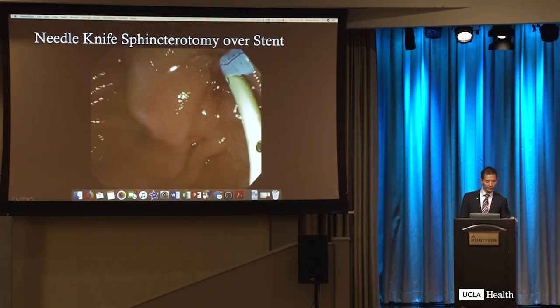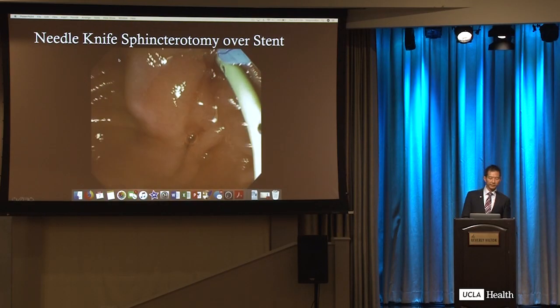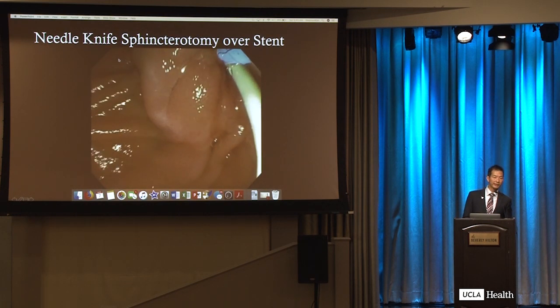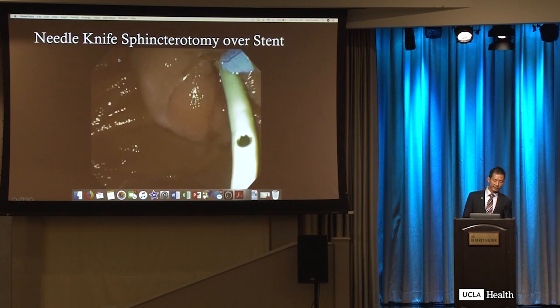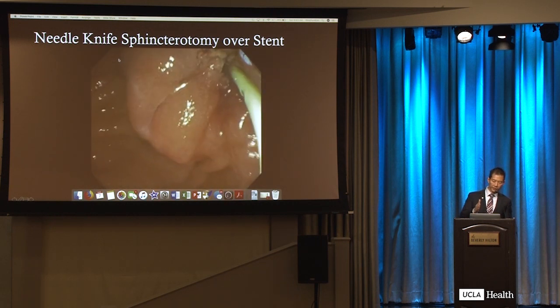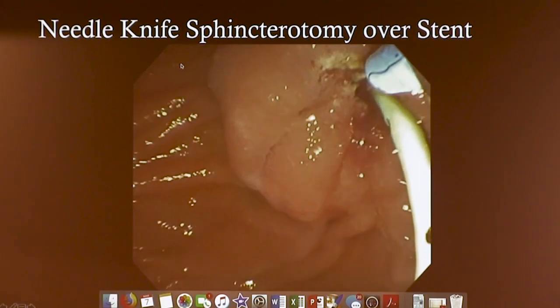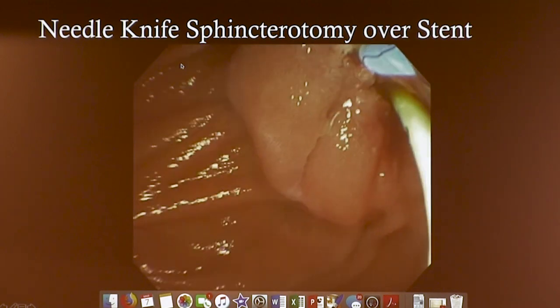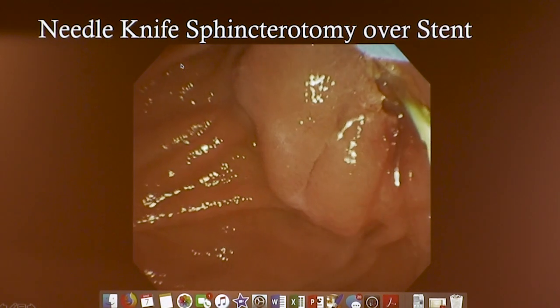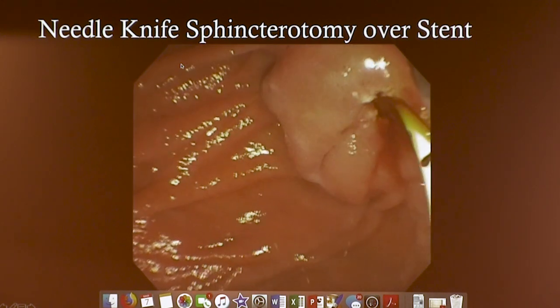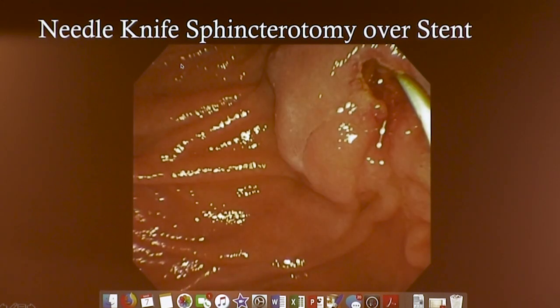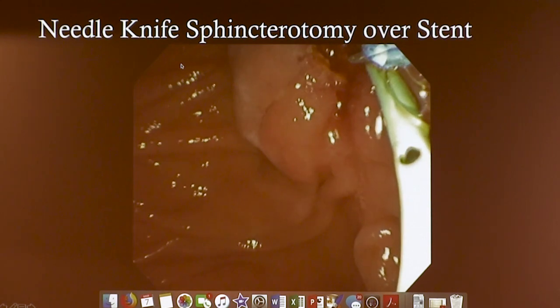Okay, so this is needle knife sphincterotomy over a stent. So now you have a stent in the pancreatic duct. Use a needle knife. Another thing I was taught was that you cut like you're cutting an onion, one layer at a time, right? So you don't have to take the whole needle knife out. Take out a little bit of the needle knife and start cutting up, typically from the papilla up and away into the axis of the bile duct, so into the 11 o'clock position. So cut up and to the left, and just repeat it over and over again.